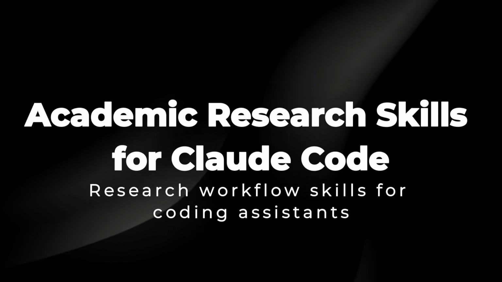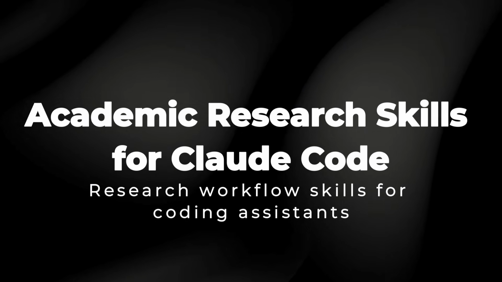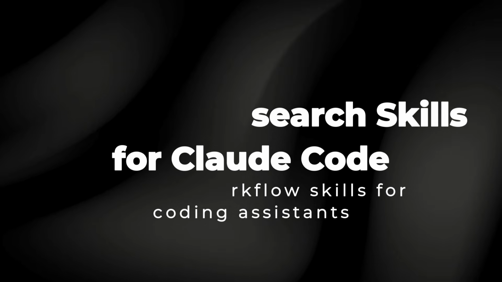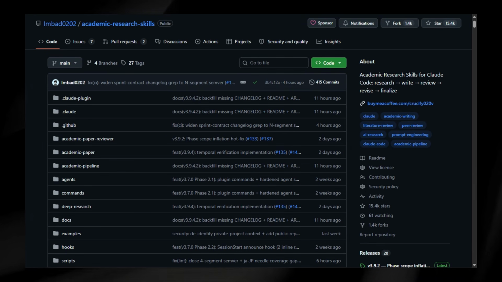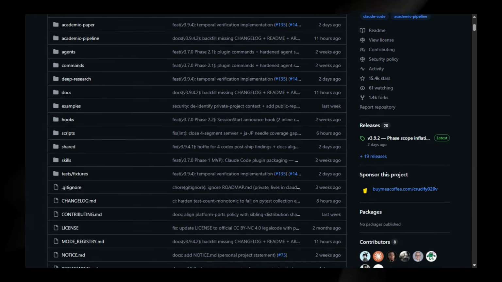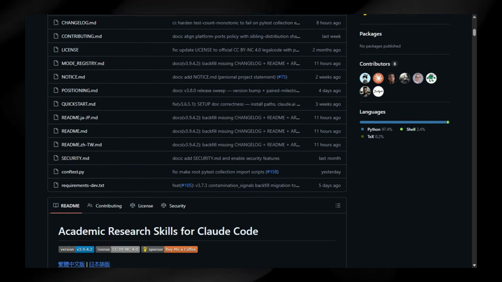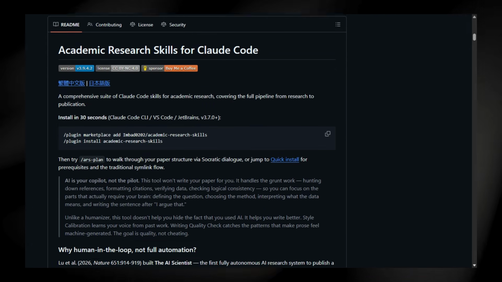Project number 8, Academic Research Skills for Claude Code. Research Workflow Skills for Coding Assistants. Academic Research Skills for Claude Code is an open-source repository that provides structured workflows and prompting patterns for academic research tasks using Claude-based coding tools.